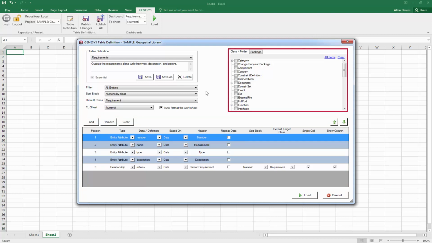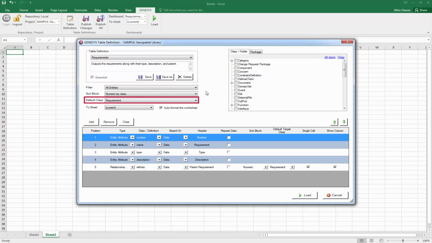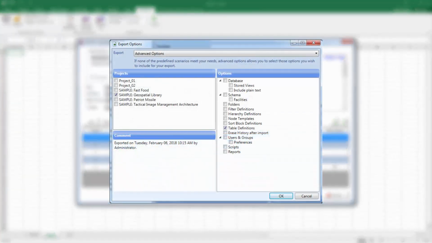The tabbed sections in the top right of the dialog allow you to define the classes, folders, and/or packages whose entities you want to get. The default class dropdown defines the class where created entities, if any, will be placed. All settings in this dialog can be configured by you. If you create your own table definition, be sure to save it for reuse using the save icons. This will save the table definition as part of your project data in GENESYS. Table definitions can be exported from GENESYS for sharing with other projects.